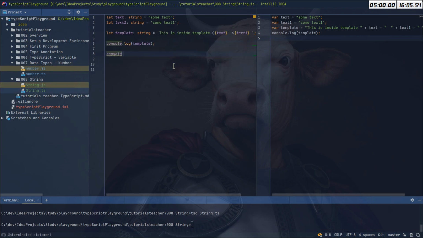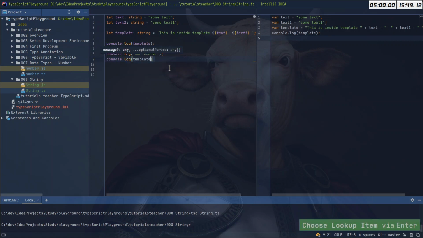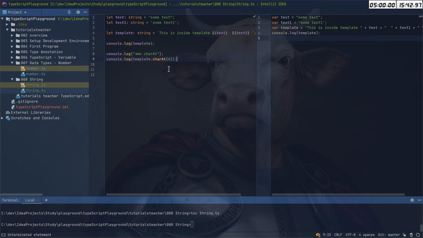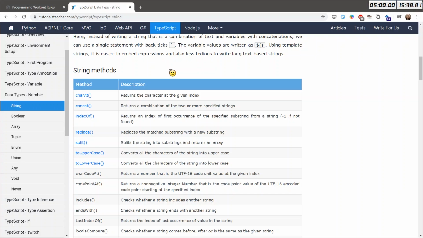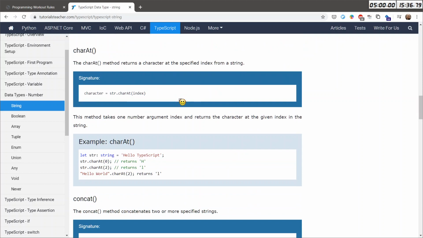So console log, and this will be charAt, right? And that will return, you know, well, it's kind of self-descriptive. It will return play.charAt, and we will have the first one that will return the first thing in there. That's all there is to it, really.